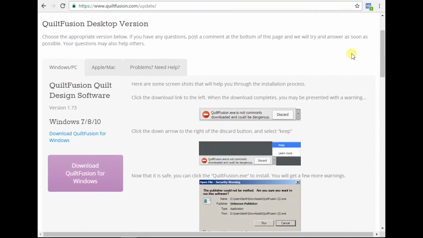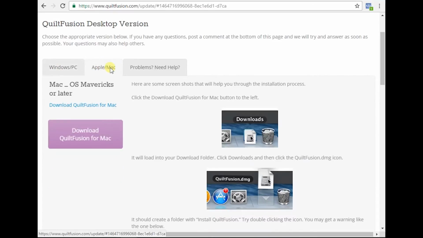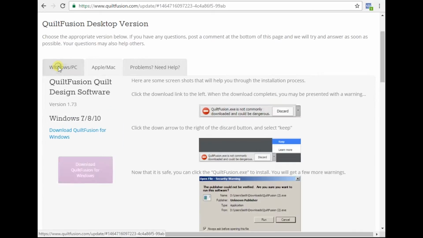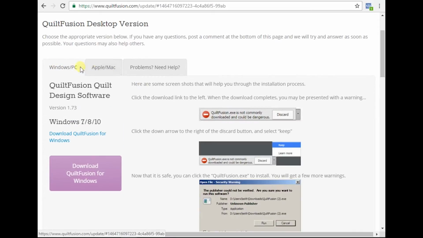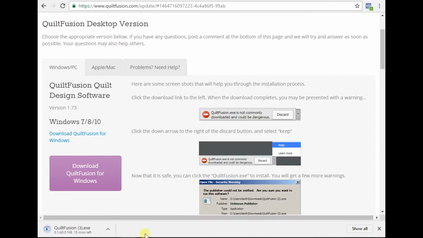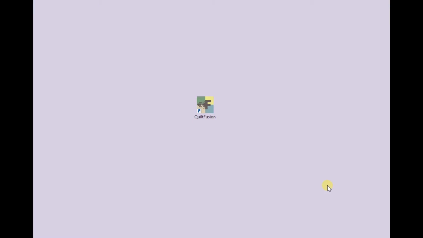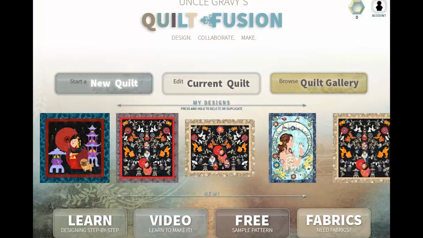Once you click that link, there's three tabs at the top here. One's for the Windows PC version, the Mac version, and then there's some extra helper tips over here for installation. So click on whichever one you need and then click the button for Download Quilt Fusion for Windows. It'll download here and you'll simply click it and it'll begin installing. Okay, so once you have it installed, you should have either the icon on your desktop or in your start menu. You'll want to fire that up, let it load.